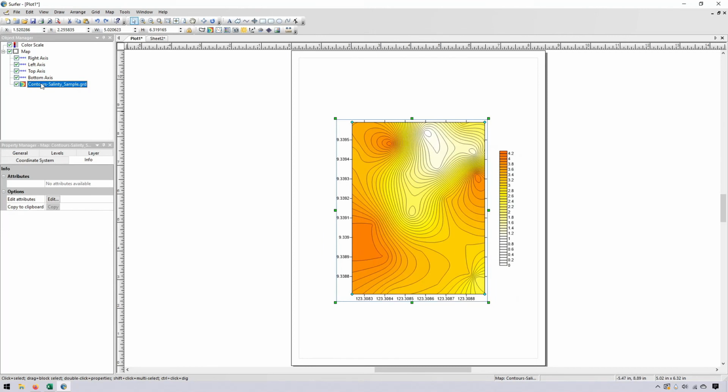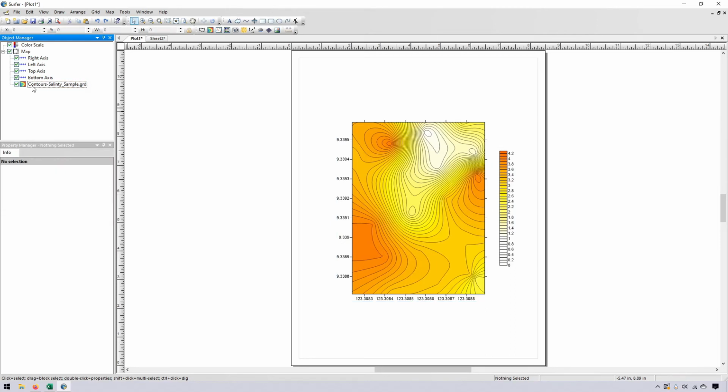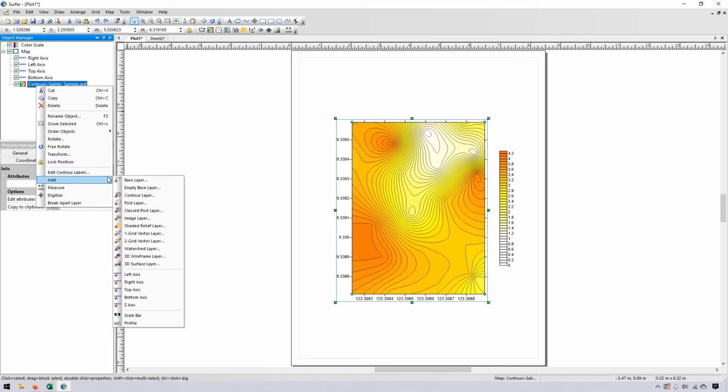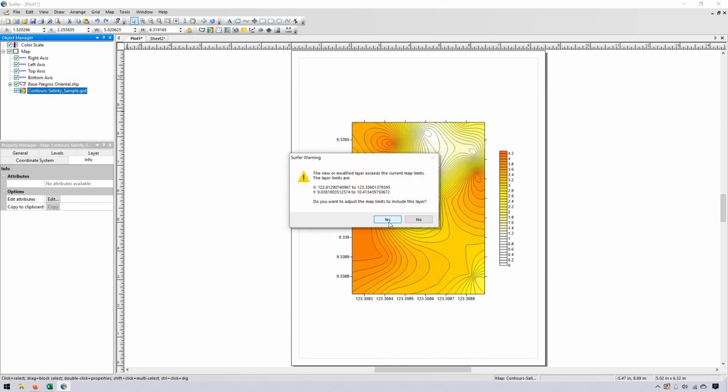I forgot that you should right click here on the map. So in the object manager, you select the contour map, you right click, and you select add, and you select the base layer. Then you select your base map. Okay, open. Now it's going to ask you that your newly added base map exceeds the limits of your current map. These are the coordinates. Do you want to adjust the map to include this layer? If you have a relatively smaller base map, you can click on yes.